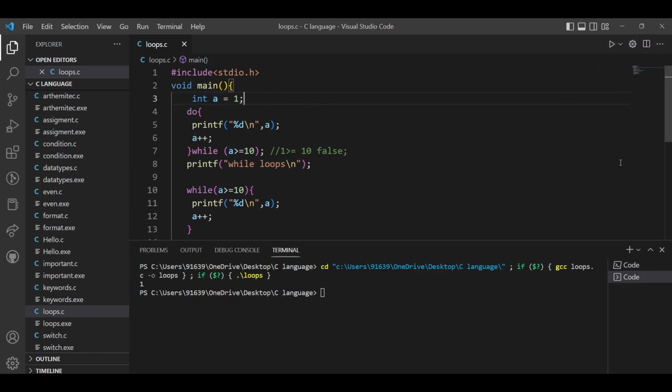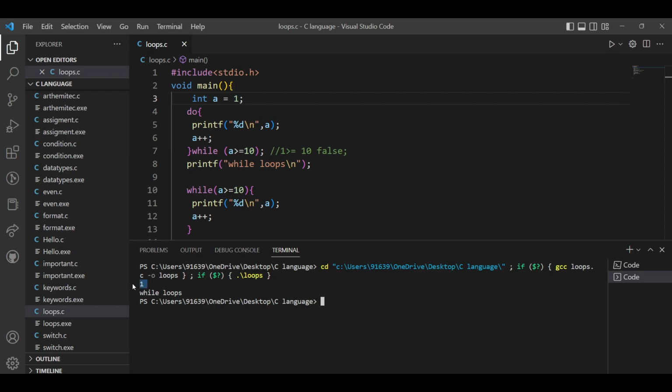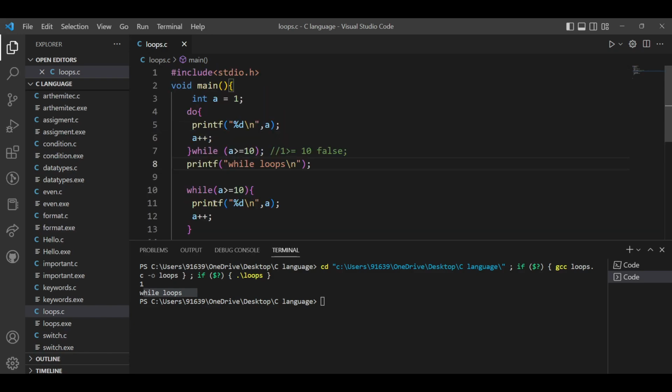So let's save it, and run it. Here you can see that after printing the 1, it printed the while loop line of the code, and after that it executes this line of code. In the first line, a value is 1, and 1 greater than or equal to 10? No, the condition is false, so it terminates the while loop and our code is completed. So this is all about the do while loop and the while loop. Here you can see that when the condition is wrong, at least one time the do while loop body is printed, and the while loop body is not printed.